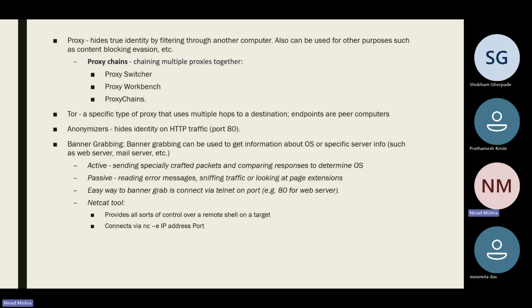So an easy way to banner grab is to connect via telnet on a port. For example, port 80 on a web server. If it receives any error message, you will understand that particular port is not running.